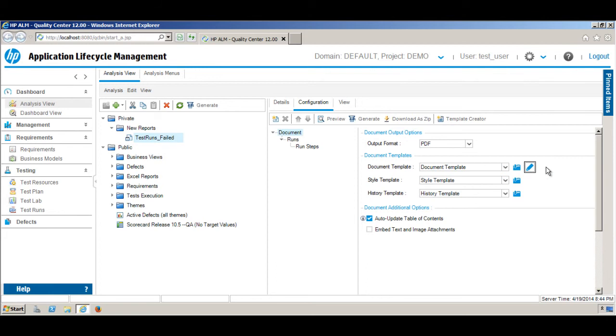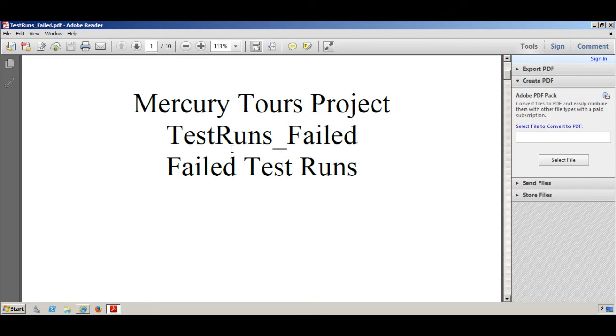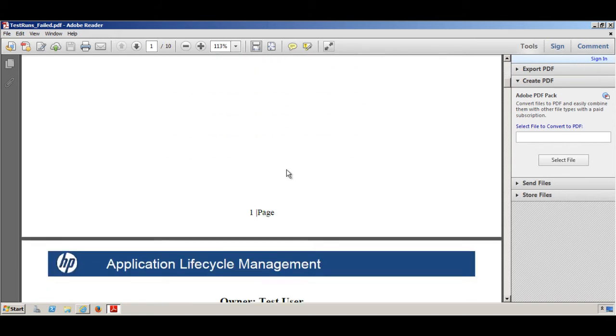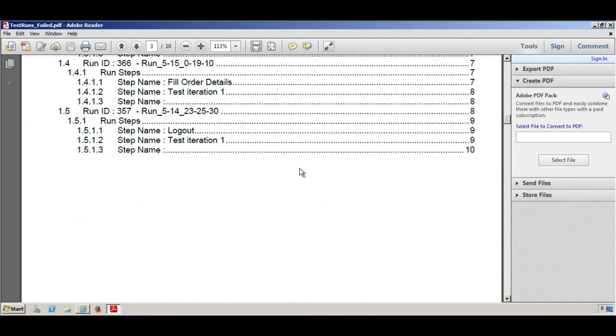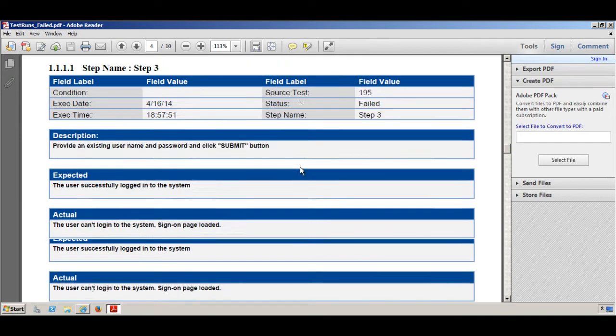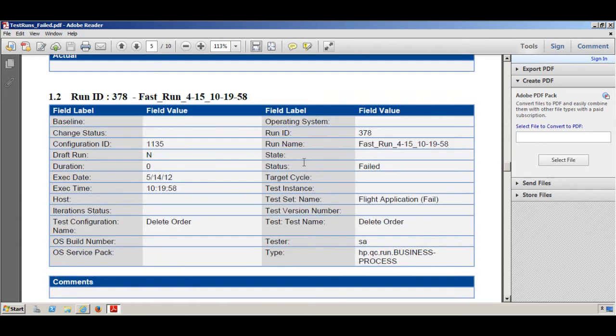Now you see that the front page will have much more meaningful information. If you want to see the preview, your preview will look like this. Now you can see the Mercari Tools project, test runs fails, taking the report name and putting failed test runs, the report name we put here. Owner is the test user. So you can see it is getting more useful.